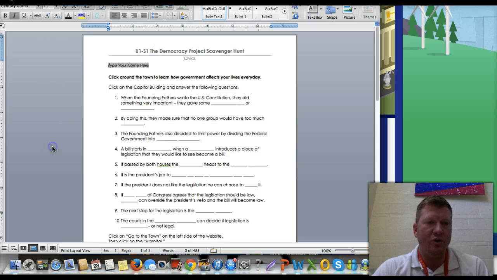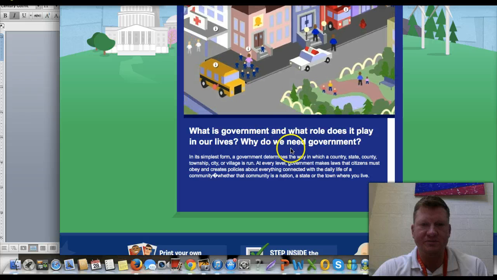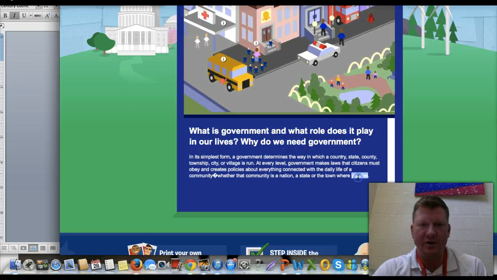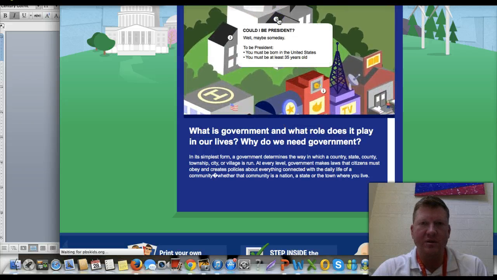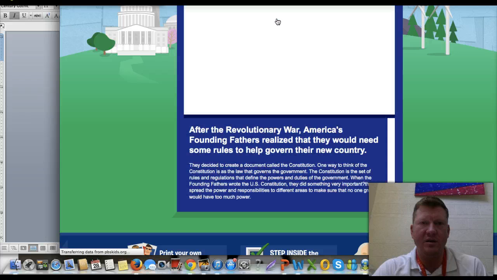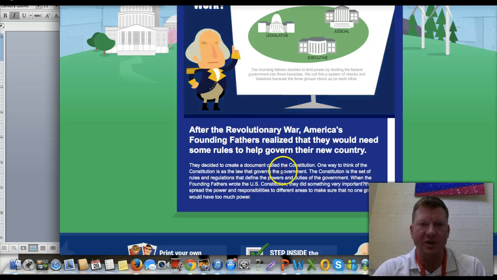So you have right here, when the founding fathers wrote the U.S. Constitution, they did something very important. They gave some blank. Okay, so you could do this, and you could scroll down. Everything connected. Let me see here. If you double click that, there we go. You double click the eyes, it will pull up more information. That will show you more information about what it's asking for.